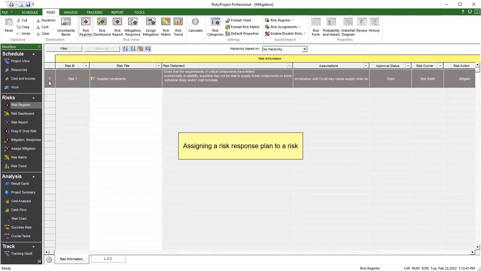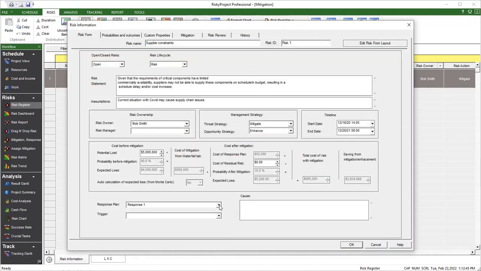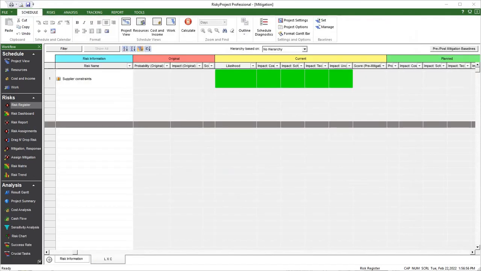In the risk register, select a risk and click Risk Form. In the response plan drop-down list, select the response plan to assign it to the risk. The cost of the response plan will be added to the cost of risk calculation if you want to use a response plan as part of your Monte Carlo simulations.